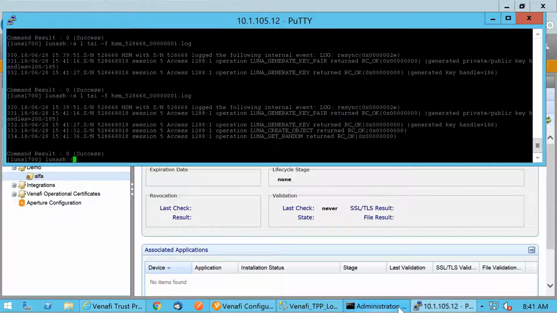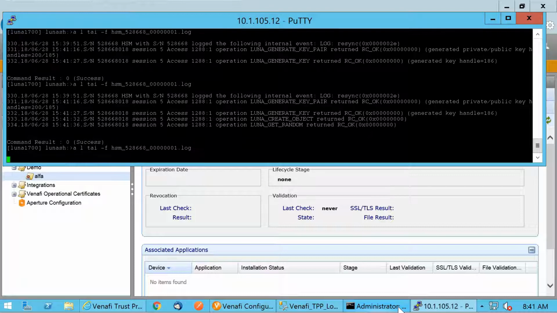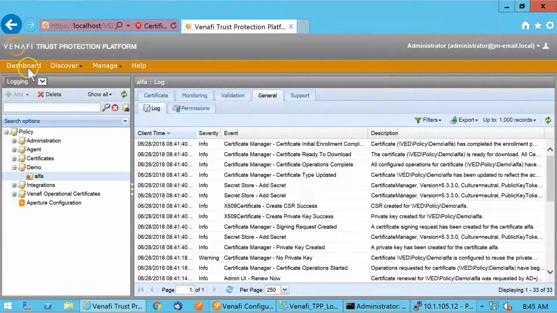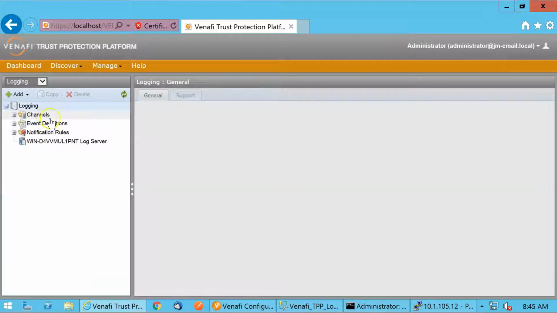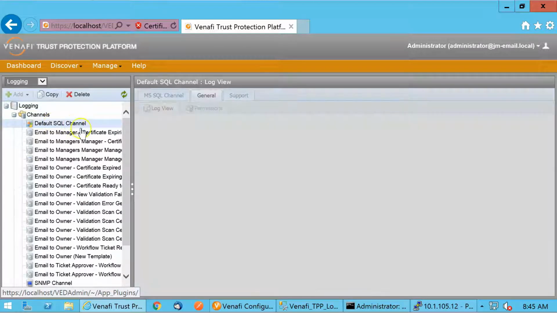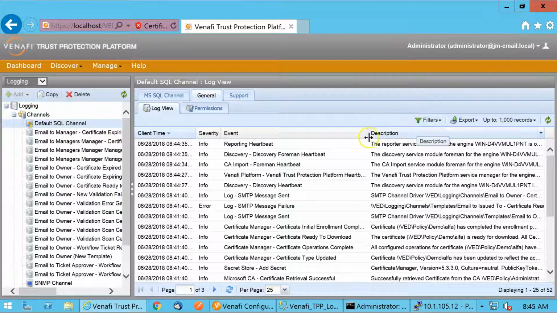So the first line says generate key pair, and it wraps it with the export key so it can deliver it back to the Venafi platform. At the end we see that the object was removed from the partition. Regardless of how many keys we're going to generate in our life cycle, the partition will not be overloaded with the keys.